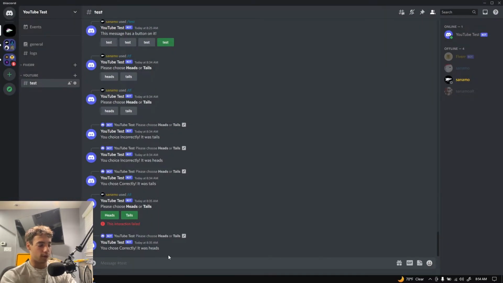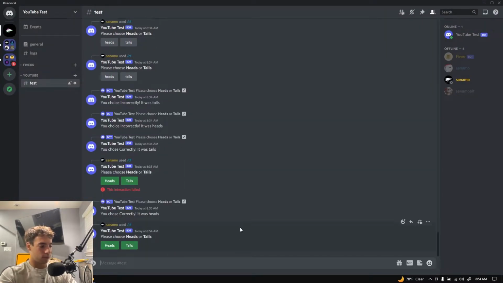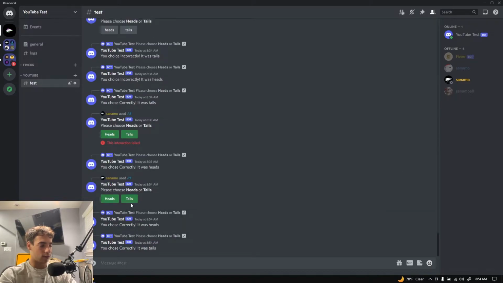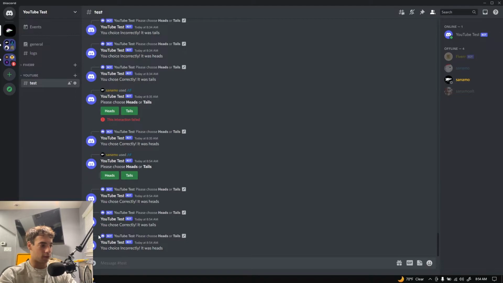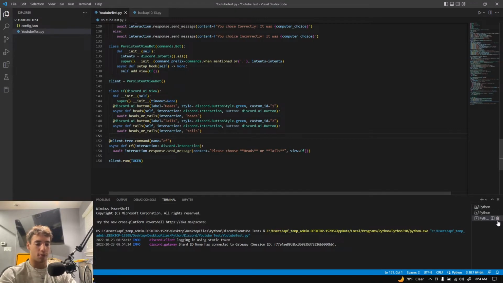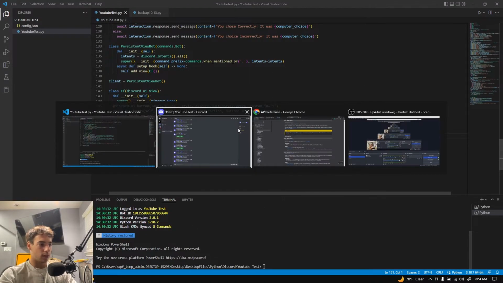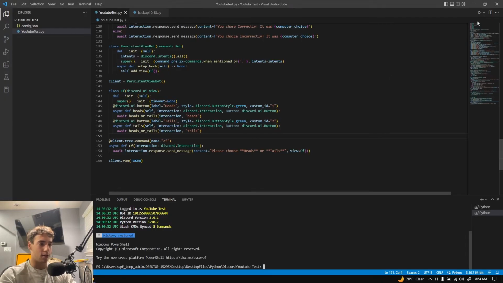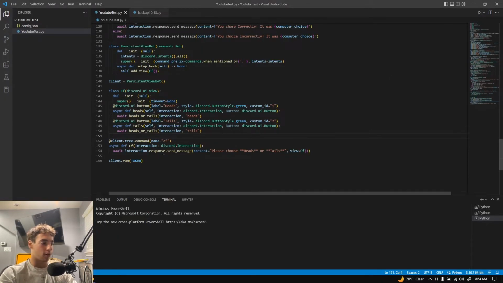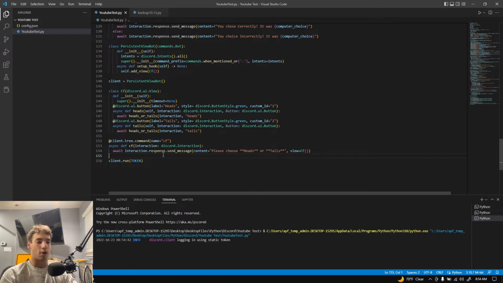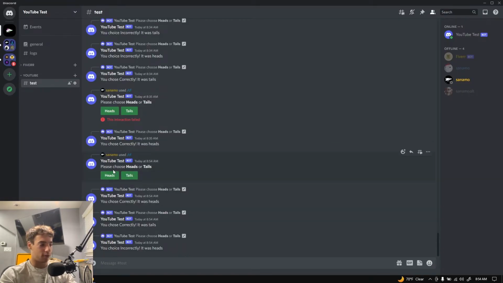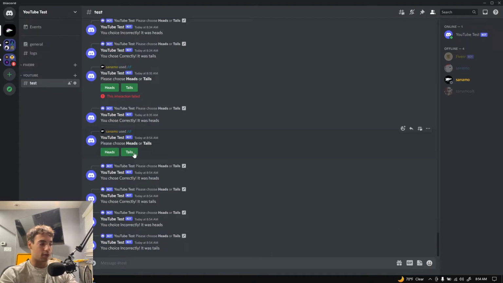If we go over here and we do /CF, you see everything should still work like normal. You just correctly use heads, correctly use tails, incorrectly use heads. And now if we shut off the bot and we come back over here and we try to run a button, as you can see, it won't work, obviously, because the bot's offline. But then if we turn the bot back on, we should see that these buttons are persistent throughout it logging on and off. So let's go ahead and try it. Here's a moment of truth. And there we go. It still works even after we reset the bot.